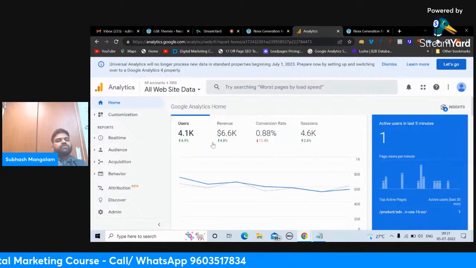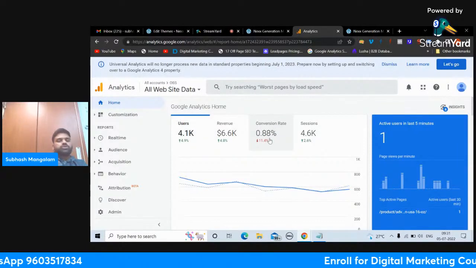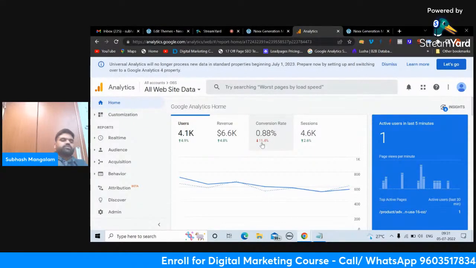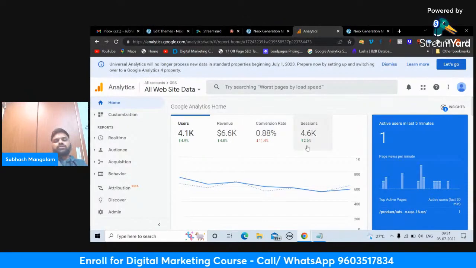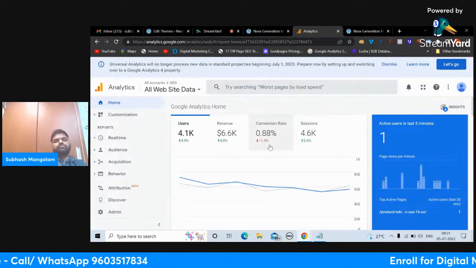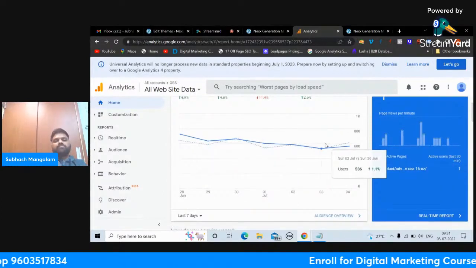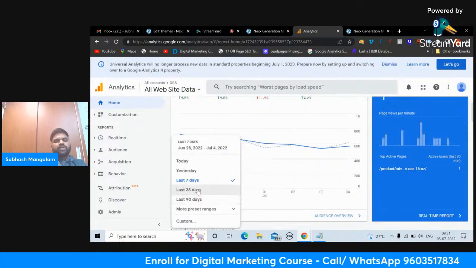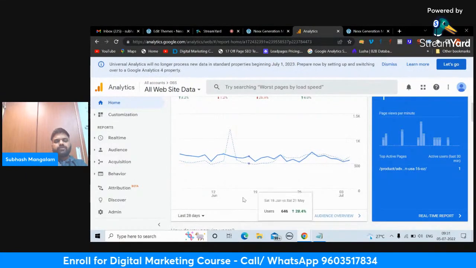4,000 users came, $6,000 we made, total 0.88% conversion, which is showing red, meaning as compared to the previous week, which is less. And total sessions plus means it's good. Users, revenue, sessions are good, but conversion rate was less. Now the graph, you can also see the last 7 days graph. If you want, you can check last 28 days, last 90 days also.